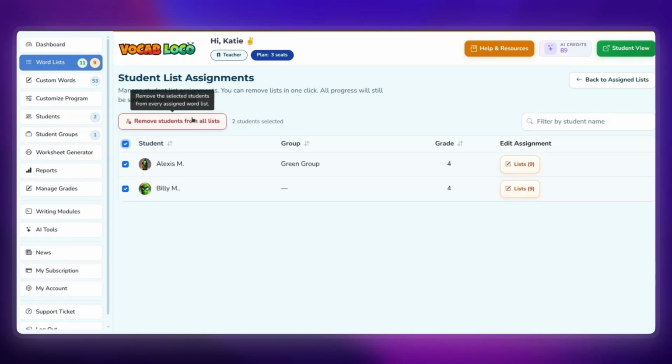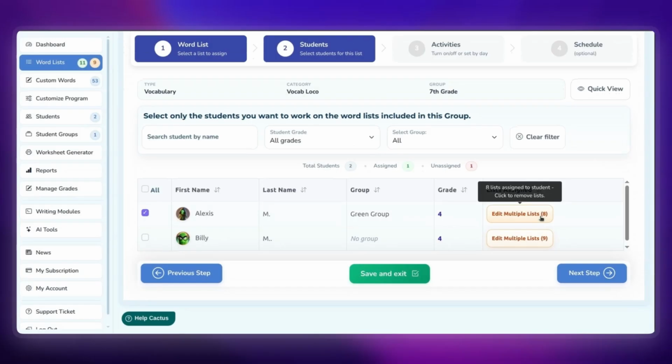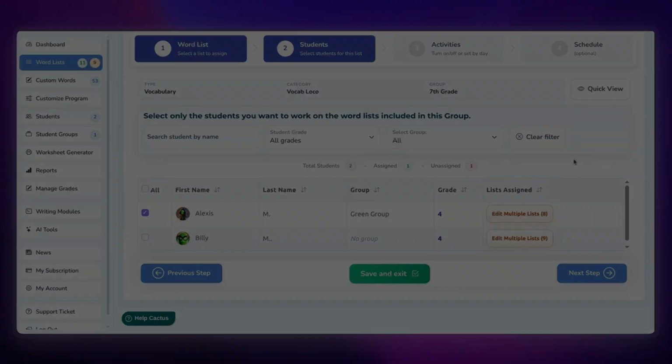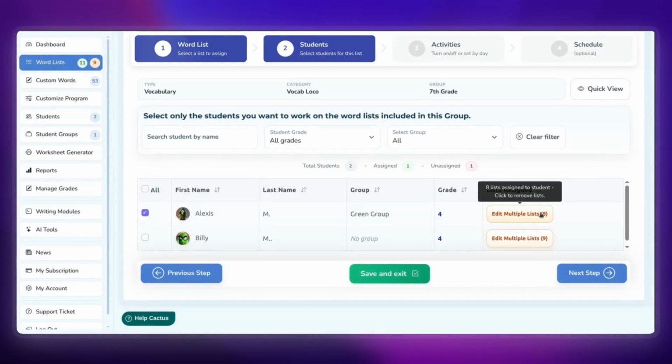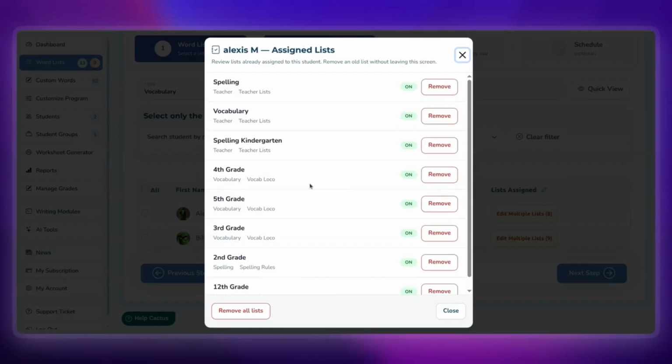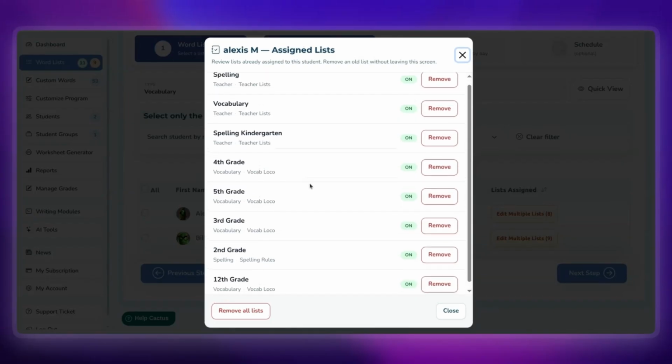One more thing. If you're already inside the assignment editor working on a specific list, you can also manage a student's other assignments without leaving the screen. In Step 2, the Lists Assigned column shows how many other lists each student is on. Click the button next to a student to open a modal where you can remove them from those other assignments directly. This won't affect the list you're currently editing.